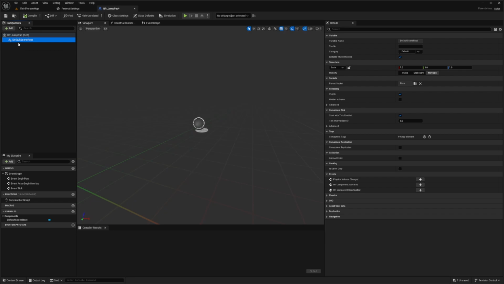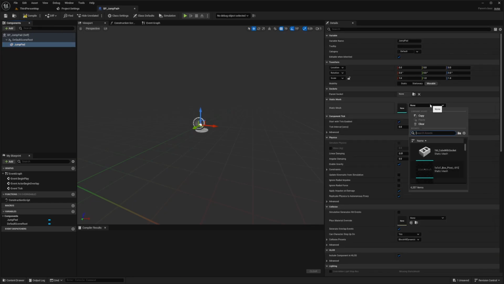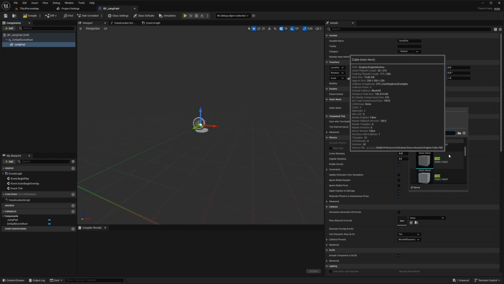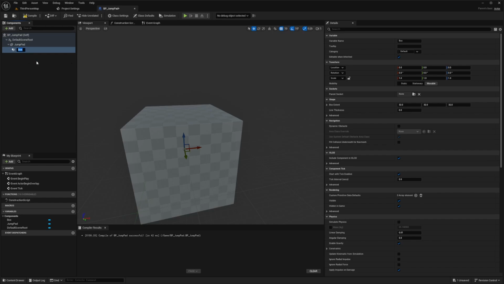And the first thing I'm going to do is actually just add a static mesh. And I'll just call this something like jump pad. And I'm just going to set this static mesh to something like a cube. And now when I have the jump pad highlighted, I'm just going to click add and add a box collision, and I'll just leave the name as box.